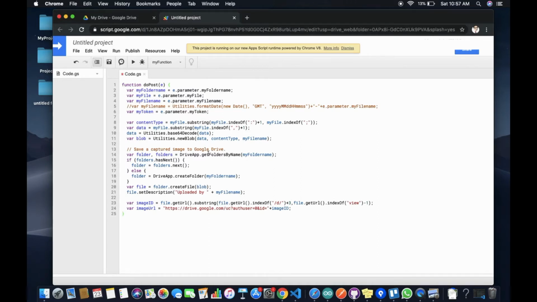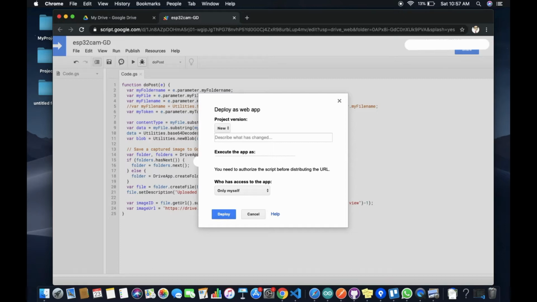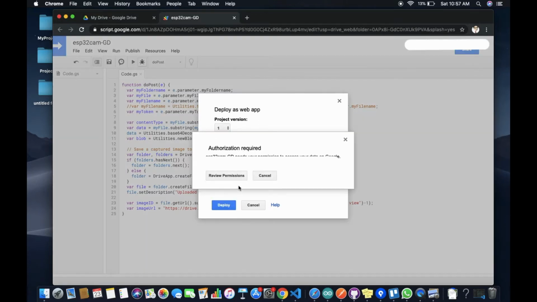So once you do this, save with any desired name, and then you need to publish it by deploying as a web app. So now here we need to set access for anyone. And then later we can deploy it. So once you deploy it, you need to review the permissions.